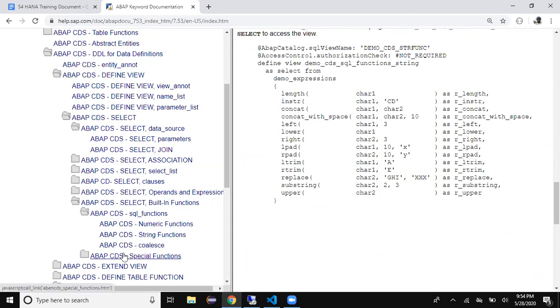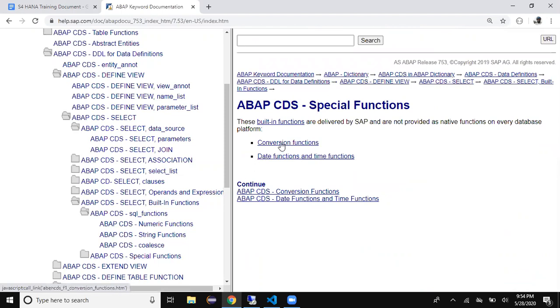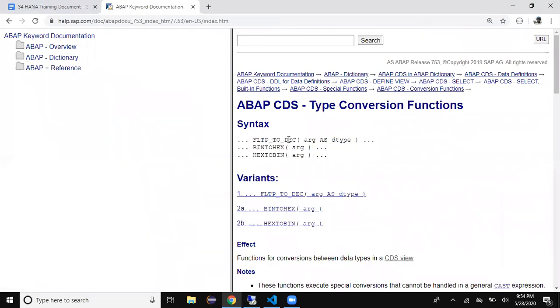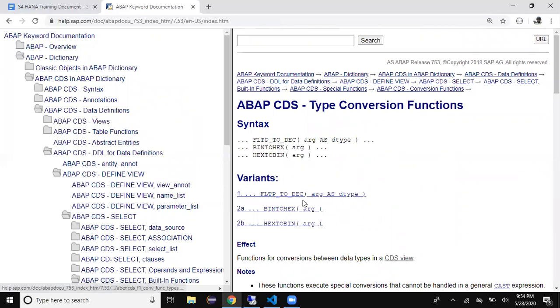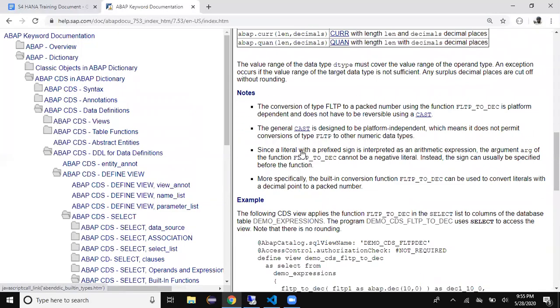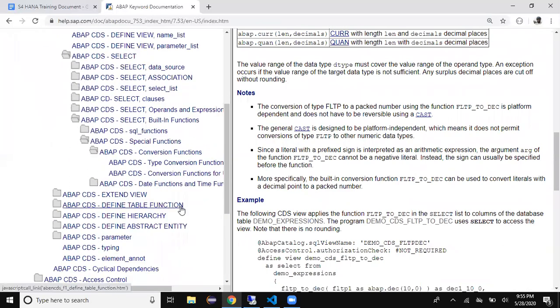And there are special functions, for example, conversion functions. If you remember, type conversions from one data type to another, like int to floating, decimal, binary. These are the conversion functions which you can use to convert the data type to another one. And finally, I think there were the date functions.